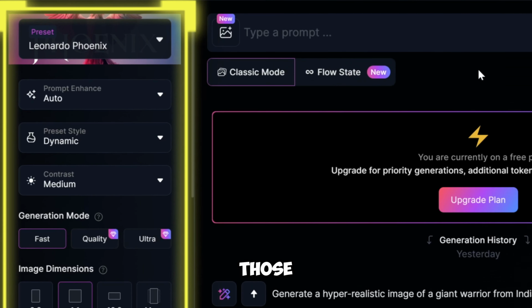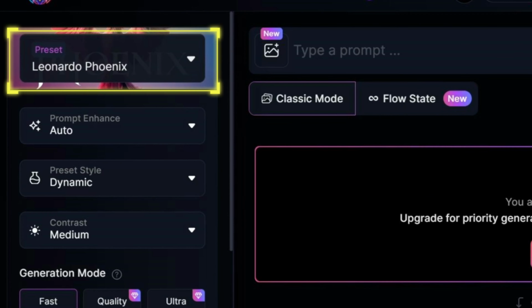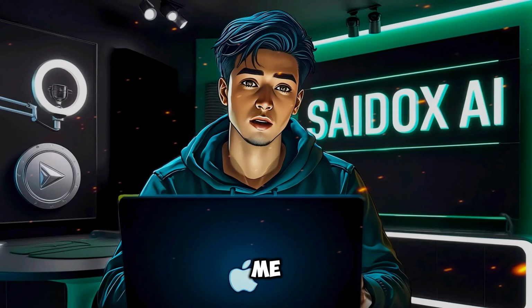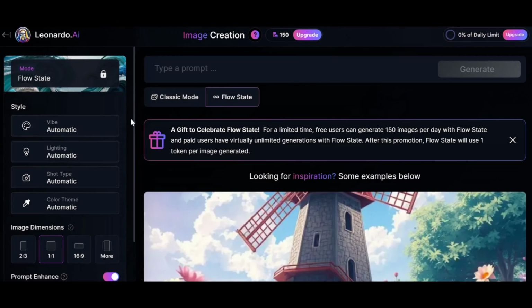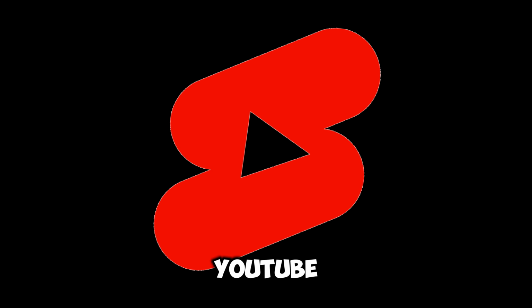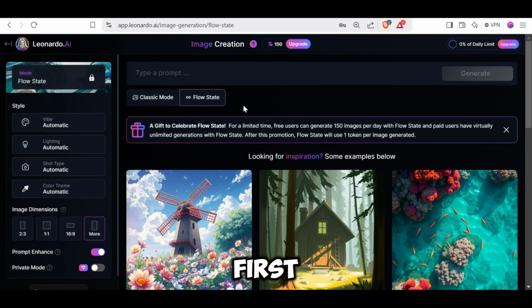Now before we jump in, let's tweak a few settings to make sure we get those crazy good results. Change the model to Leonardo Phoenix. Switch to the new mode called Flow State. Trust me, this one gives stunning results. And finally, set the aspect ratio to 9:16. That's perfect for YouTube Shorts. Alright, now we're ready to bring our first prompt to life.